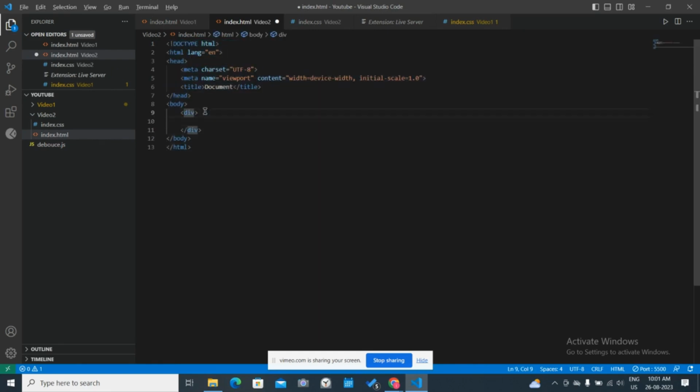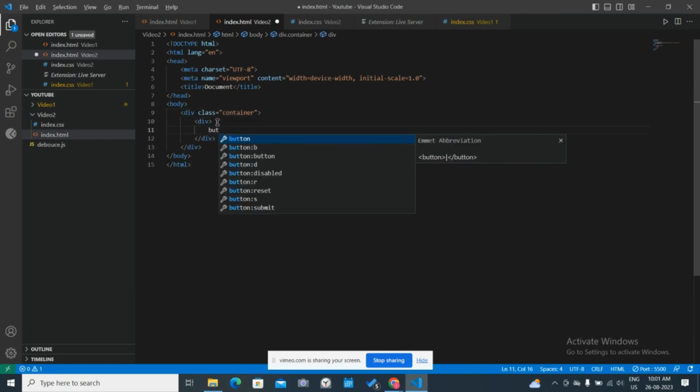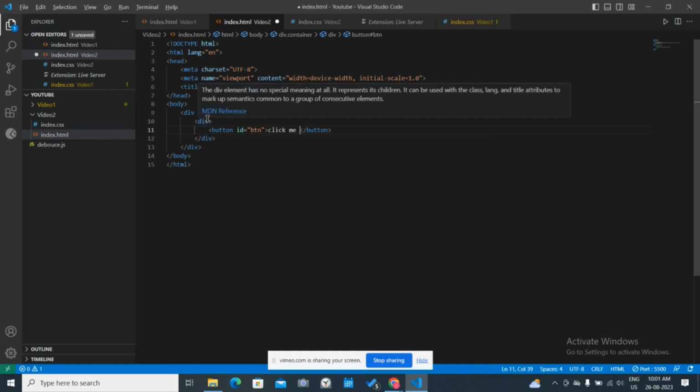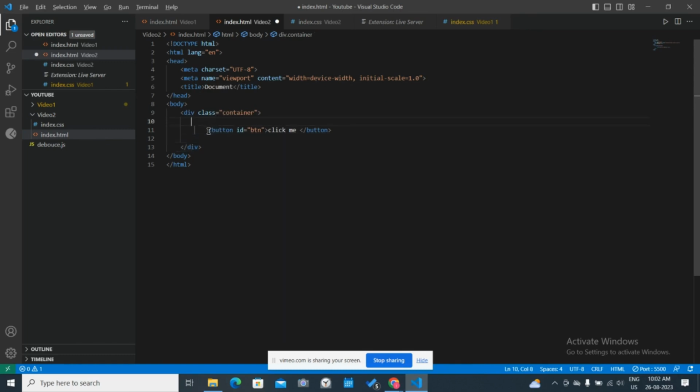Let me give this div a class. This is the container. Inside this container we have another div, and inside the div the actual button. I want to give this an id, add-btn, with the text Click me. It's not necessary to write this div, so it is also fine if it isn't there.